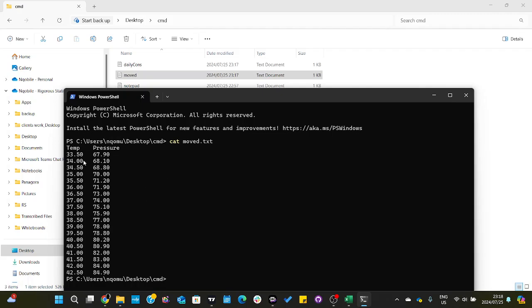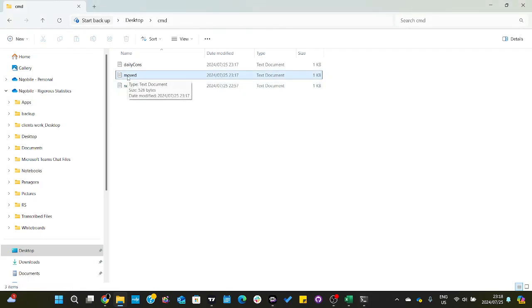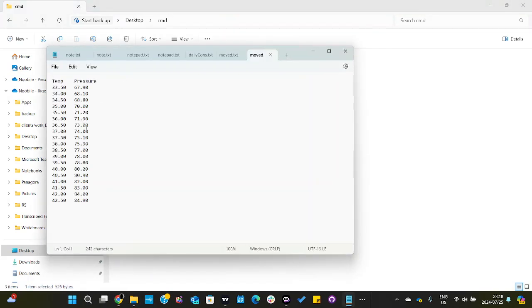So this file contains data with two columns. The first column is temp, the second column is pressure. So we're going to confirm that. Let's go to the file, move over to this, then open the file to confirm, and you can see the data corresponds to what we see.